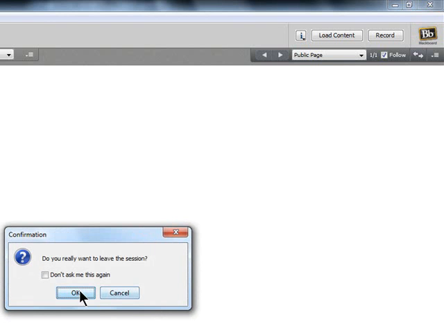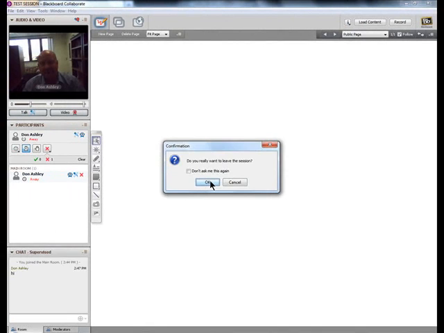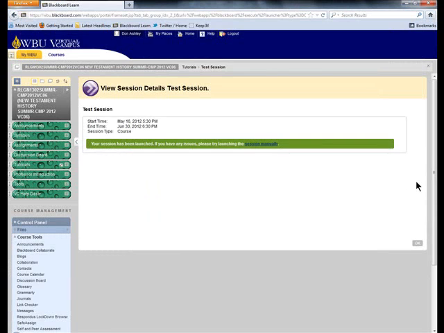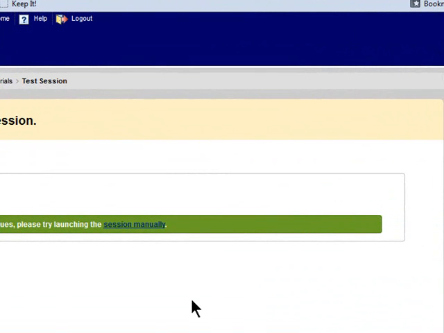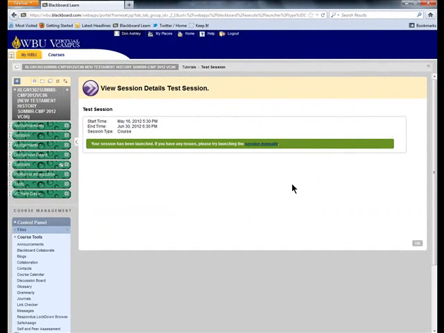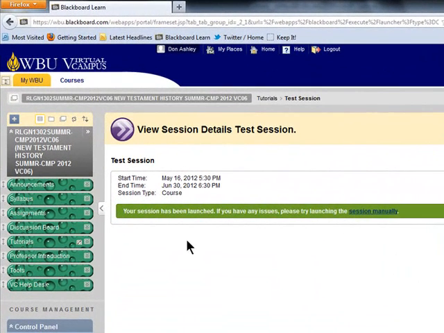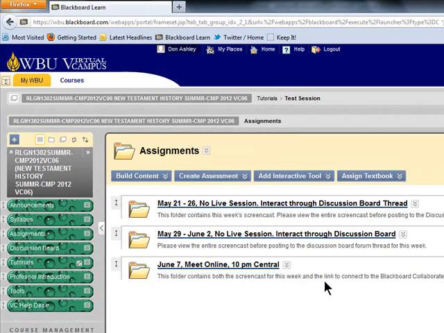Alright, and when we get ready to close the session, we just click the X. It asks me if I want to leave the session. I say yes, and that's it. Now, after the class is over with, about 30 minutes later, it takes a while for the recording to process, I will post the recording for the session in the same assignment folder where the link is.